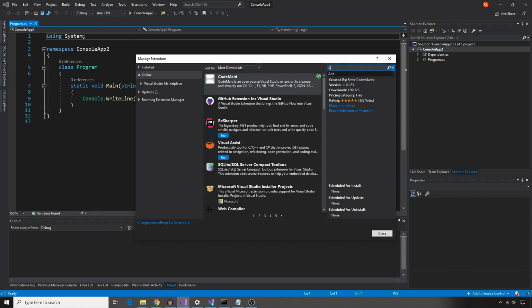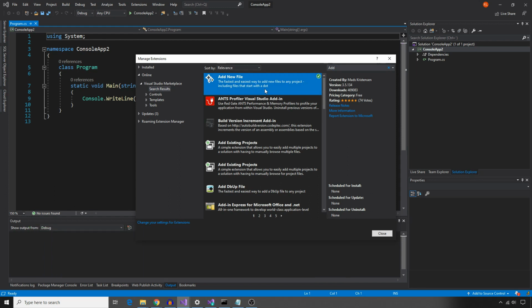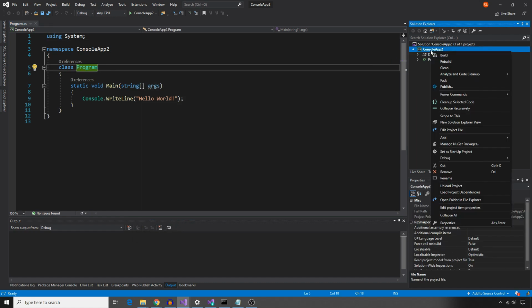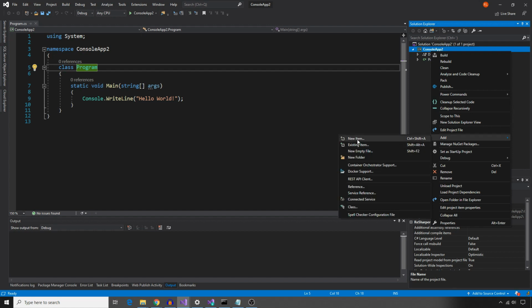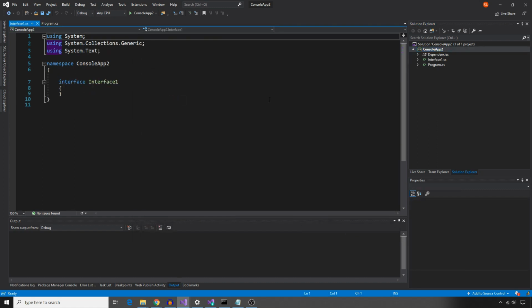Now the first one is Add a New File by Mads Kristensen. It says that it's the fastest and easiest way to add a new file to any project. The old version was to click the project and then Add New Item and select the interface, right? And then Add. It's not too bad, but we can do it a little bit faster.